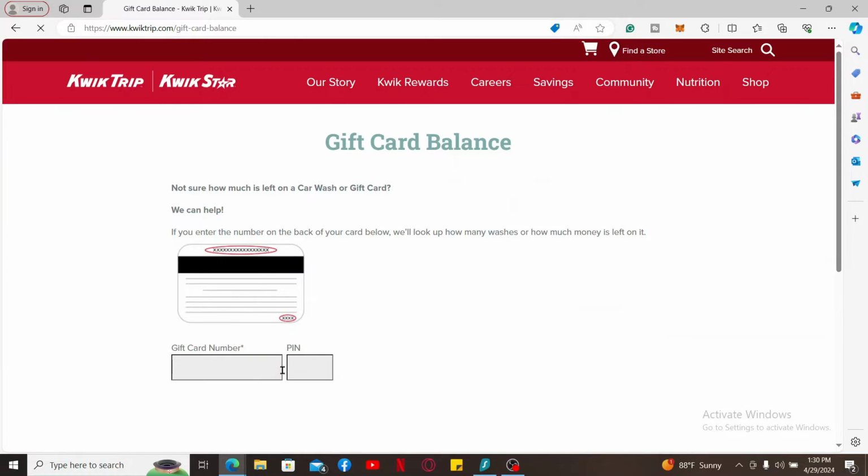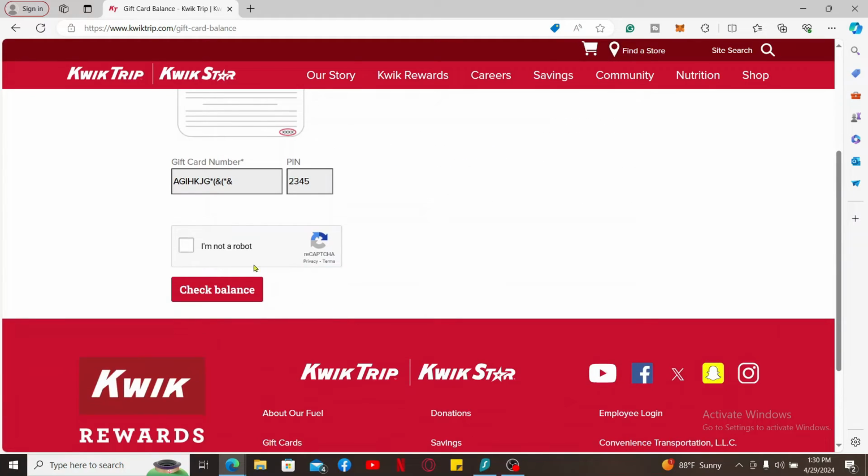Now enter your gift card number and its PIN in the text boxes. You will be able to find your number and PIN at the back of your gift card. Make sure you enter the gift card number correctly and then type in your 4-digit PIN in the next field, and click on I'm not a robot and finally check balance by clicking on check balance.